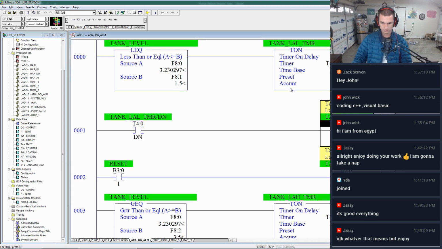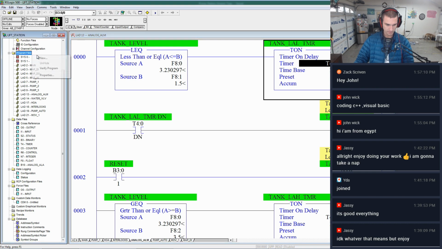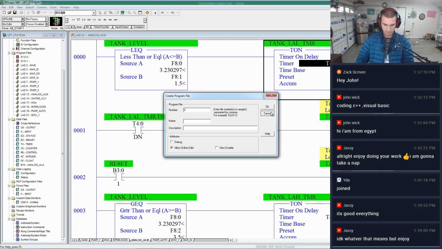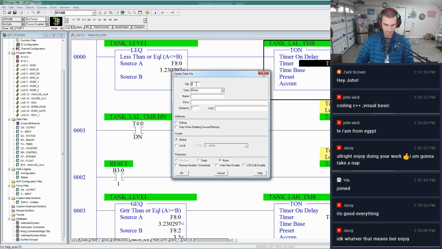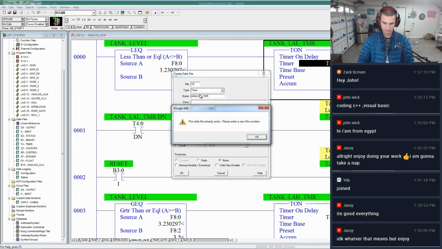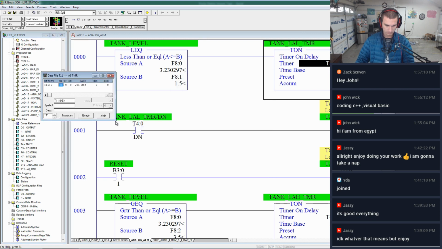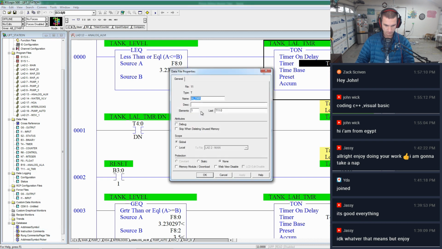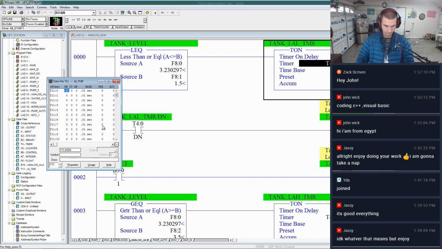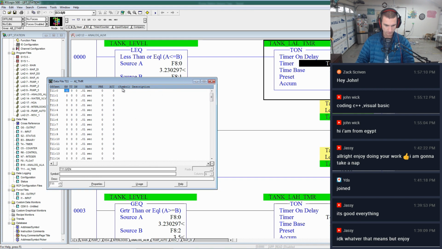Okay, so let's make another timer block too. New data file. We'll call it 10. We'll make it a timer. Analog TMR. AI TMR. Oh, okay, 10 already exists. Let's go 11. So we need to change the number of elements. So timers are weird. So let's make it 100 elements. So we're gonna do 0, 1, 2, and 3, and 4. So this one is gonna be T11.0.